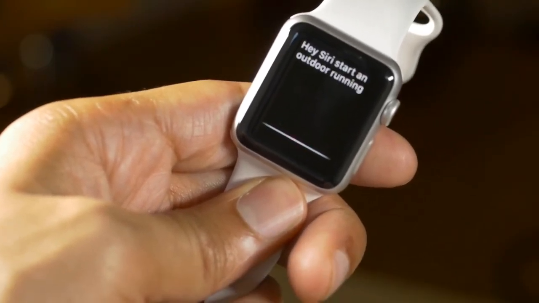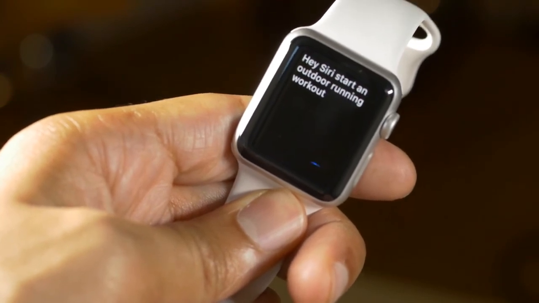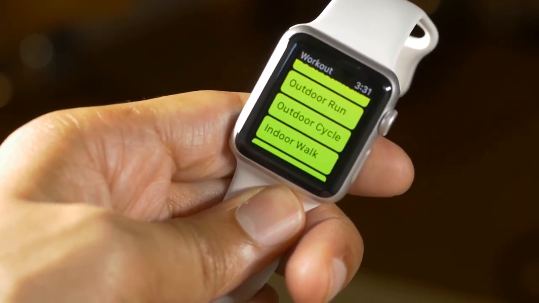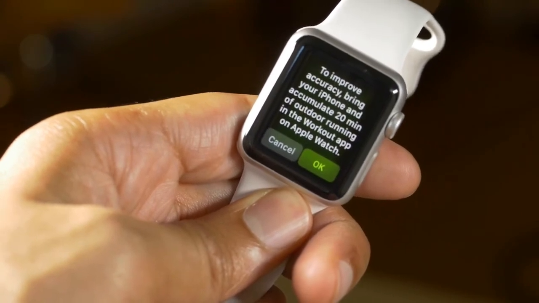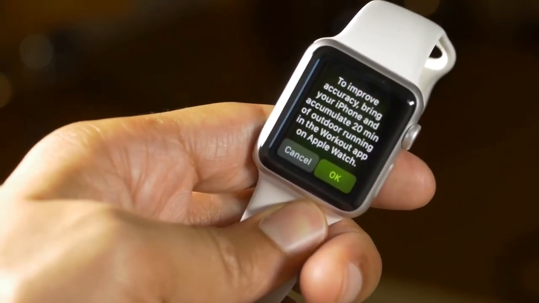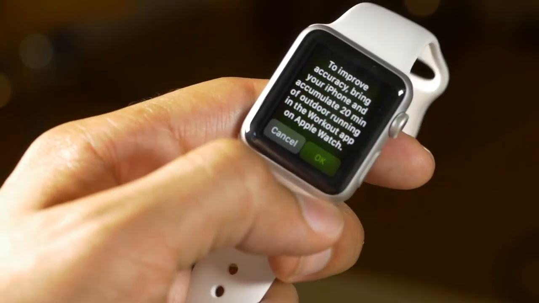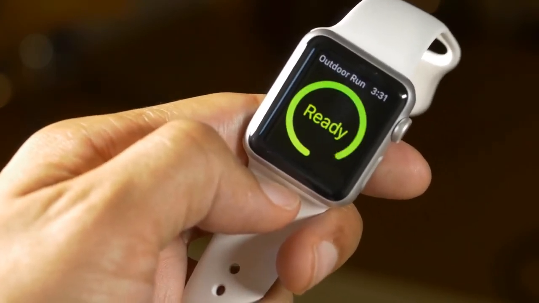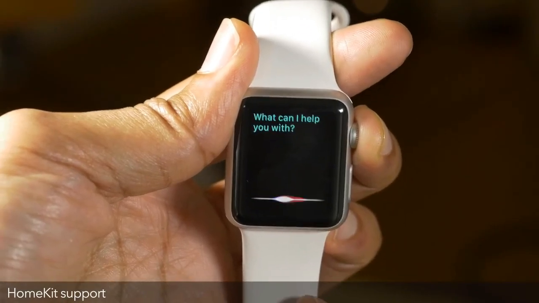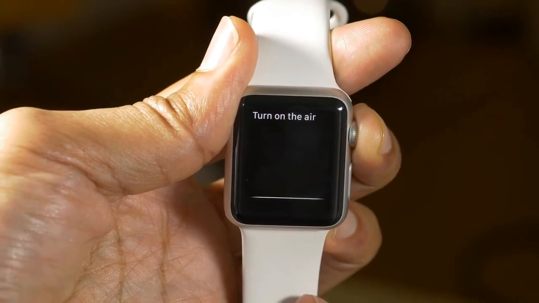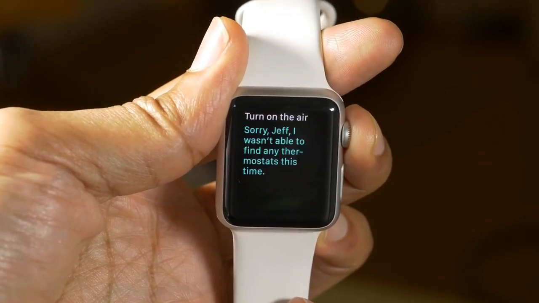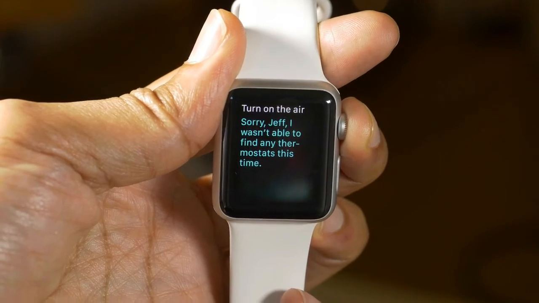So I could say, hey Siri, start an outdoor running workout. And it'll go directly to the workout app. It'll start an outdoor running workout. And I just need to tap OK. And we're ready to go. And HomeKit support is now in watchOS 2. So I could say, hey, turn on the air using Siri. I don't have any HomeKit devices, but you get the point.